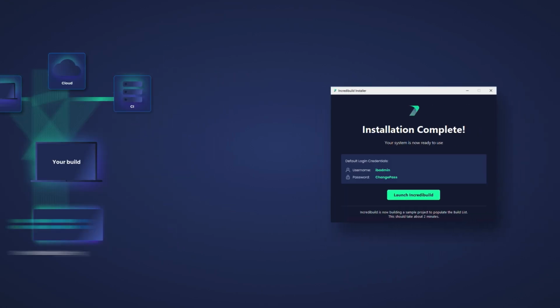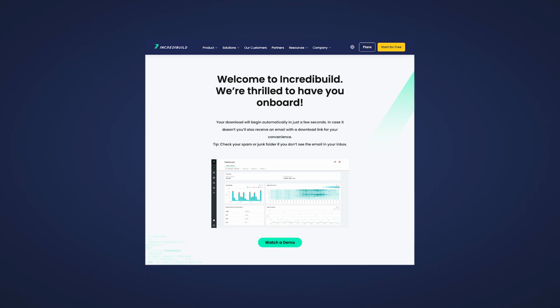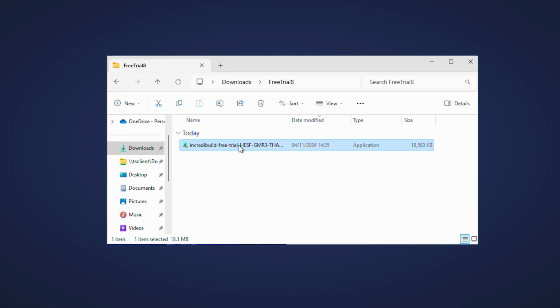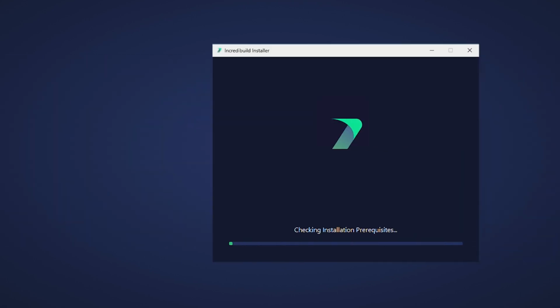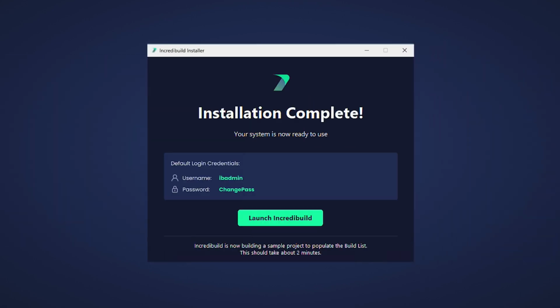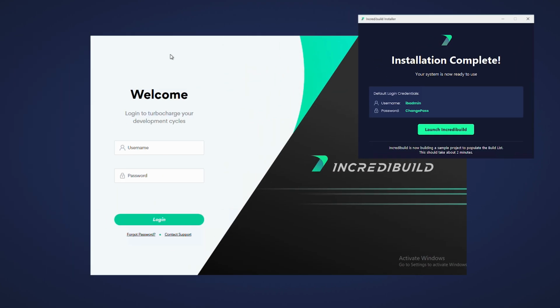Let's dive in. Start by downloading the free trial installer from our website or through your welcome email. Double-click the executable to run the installer wizard, and the installation process will run automatically. Once installation is complete, click Launch Incredibuild. This will take you to the Incredibuild login screen. Use the default username and password provided in the installer finish screen to log in.